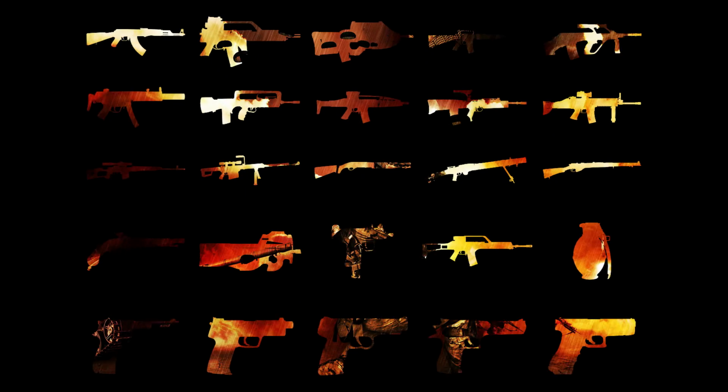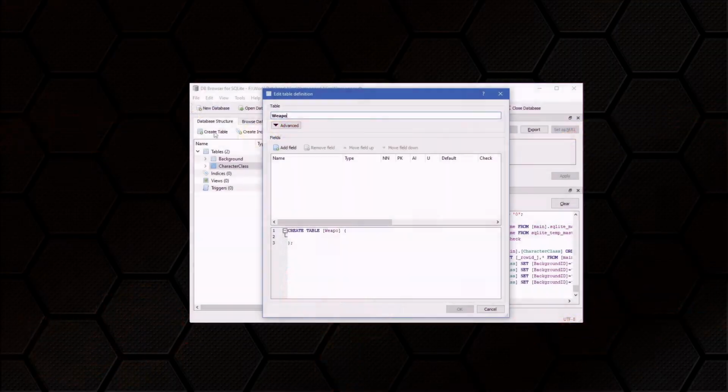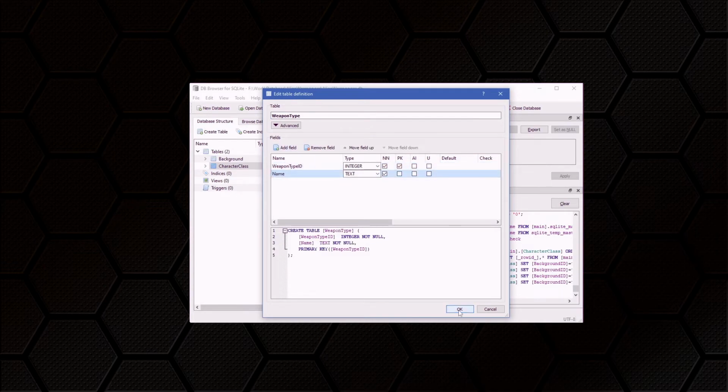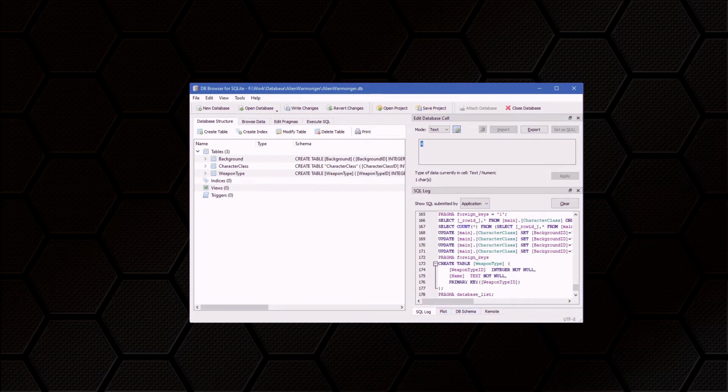Continuing with the obviously pacifist theme of this game, WeaponType. Again, this is just going to be a simple table with an ID and a name. I'm not even going to bother with a description field for this one because, well, I'm lazy. Great, so now we have three tables which are a little more than enums, but in a database.